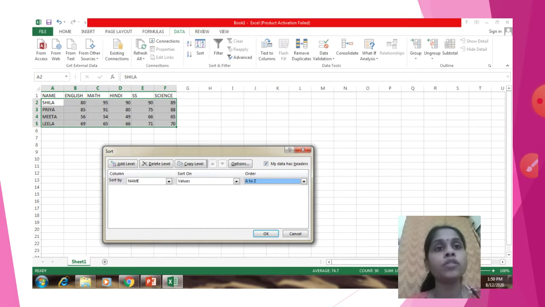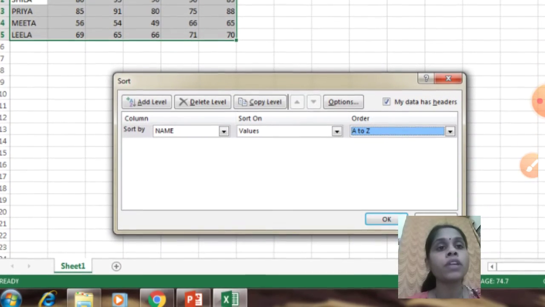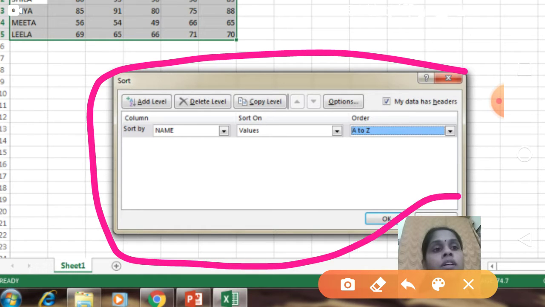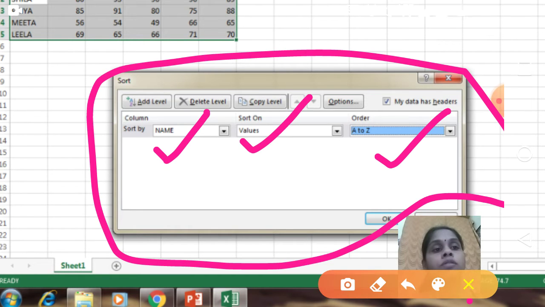Next, see, when you select Sort, what will come? This type of dialog box will come. This is the dialog box. It appears when you select the data. Here you have to write the name which is present in the first line of your worksheet. It has Name, then Values as it is, and here from A to Z, that is ascending order, you have to sort the names and marks. This is what you have to do.